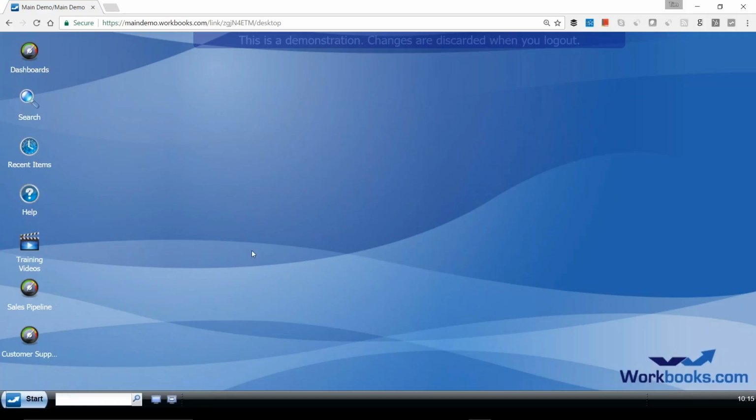I've just logged in, and what you see first of all is called the Workbooks desktop. Now this should be familiar to you. It looks like your Windows desktop. It's got that familiar look and feel straight away. It's very easy to use. You're never going to have that lost feeling with Workbooks.